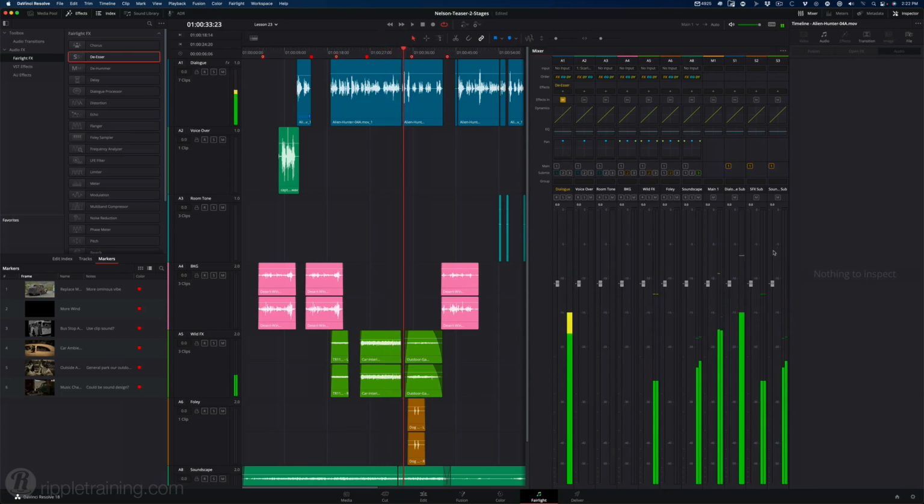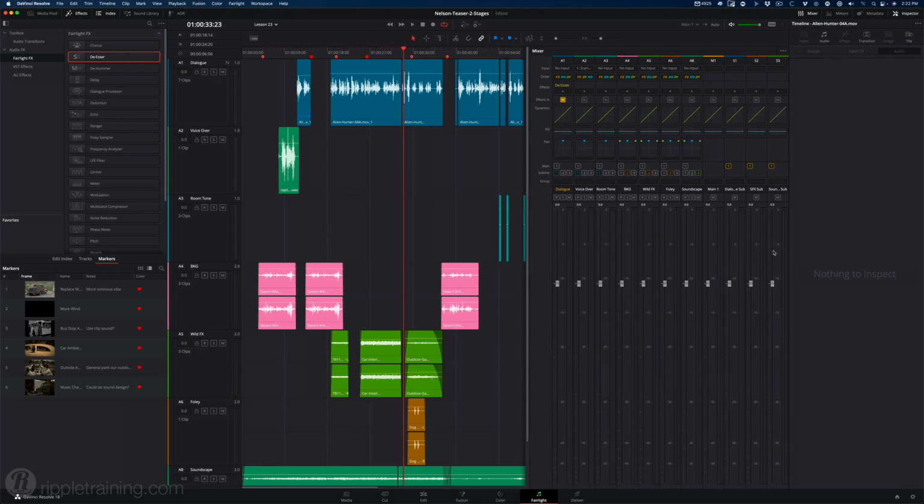The dialogue is a bit low overall. Drag upward on the fader while watching the decibel value just below the mute button. When it reads 2 decibels, release your mouse.